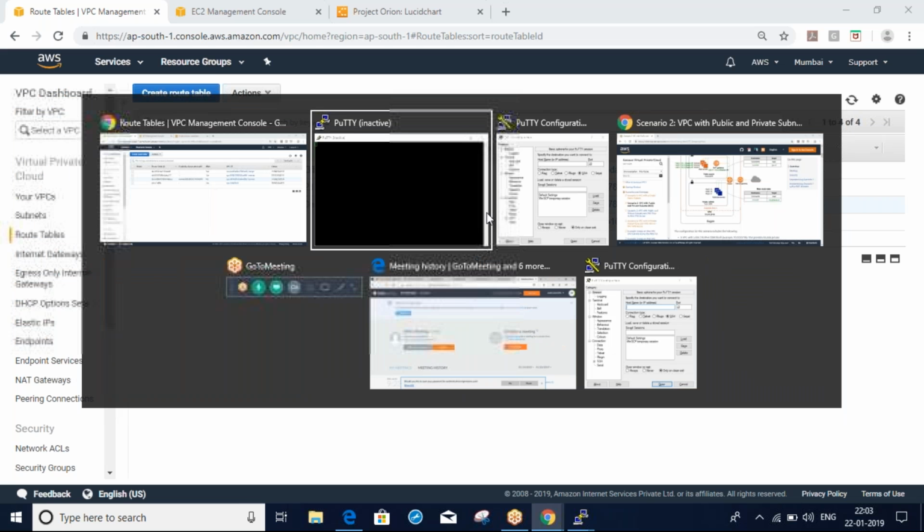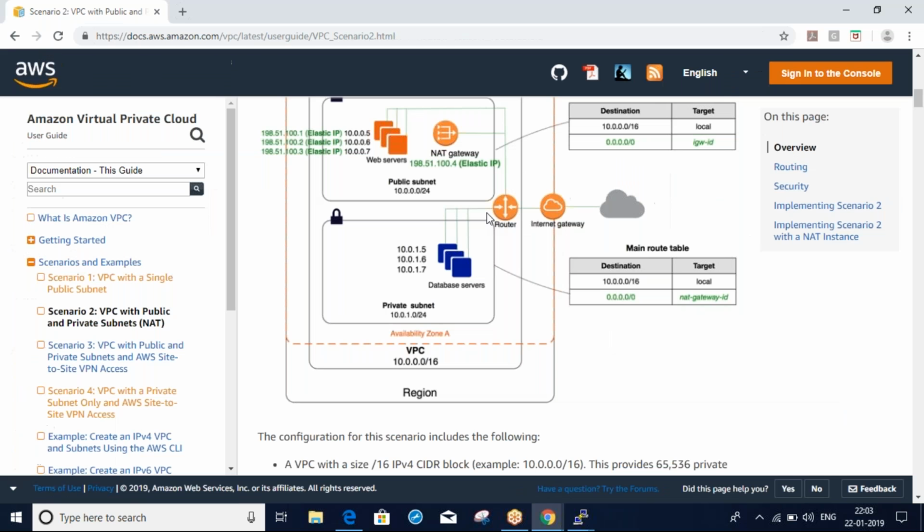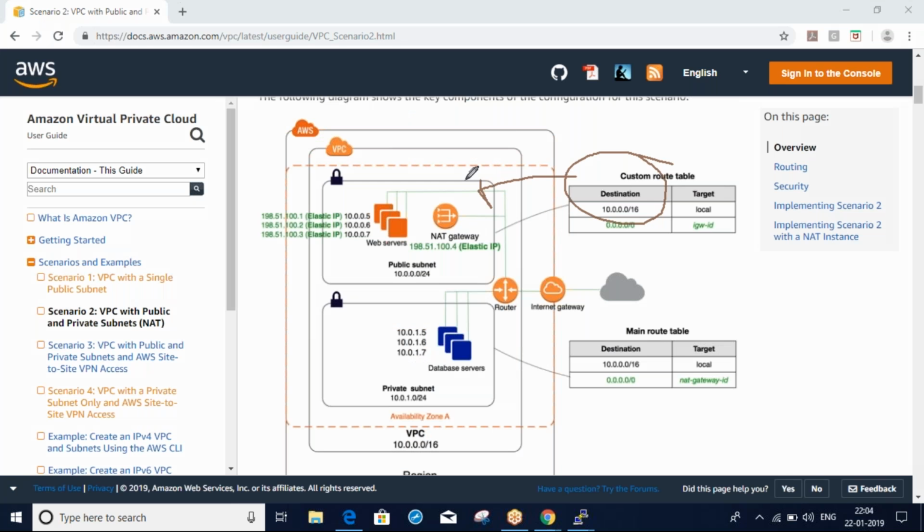For public subnets, we will attach a custom route table. Just best practice, it is not mandatory. To identify easily, custom route tables are always attached to public subnets. It's a very good practice to avoid confusion. So we will follow one rule: a custom route table will be attached to the public subnet.